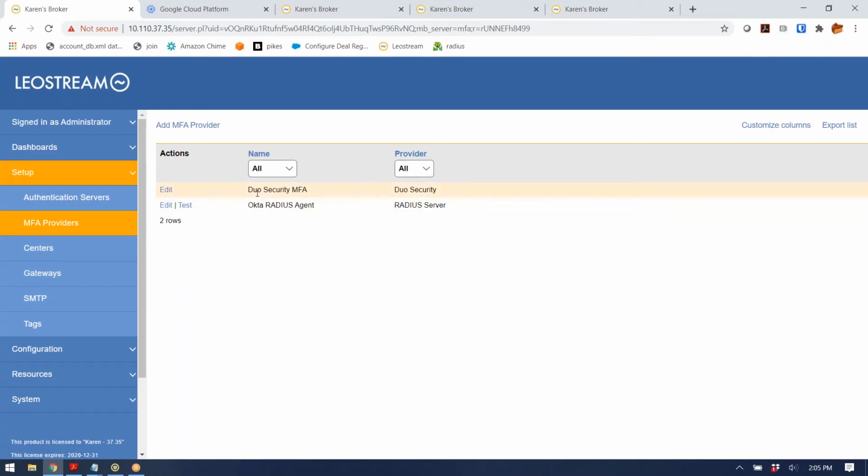One, we do have native integration with Duo. So that allows users to log in through the web browser. First, they'll use their username and password, and then Leostream will pass the user over to Duo for either a push notification or a one-time PIN, or however you happen to have your Duo environment set up.